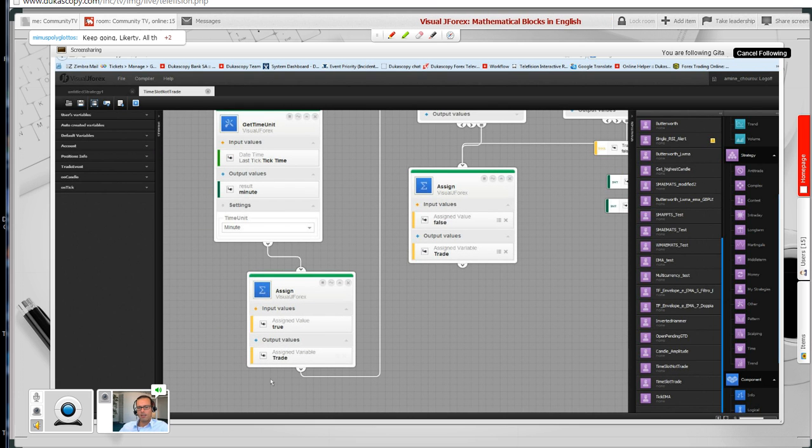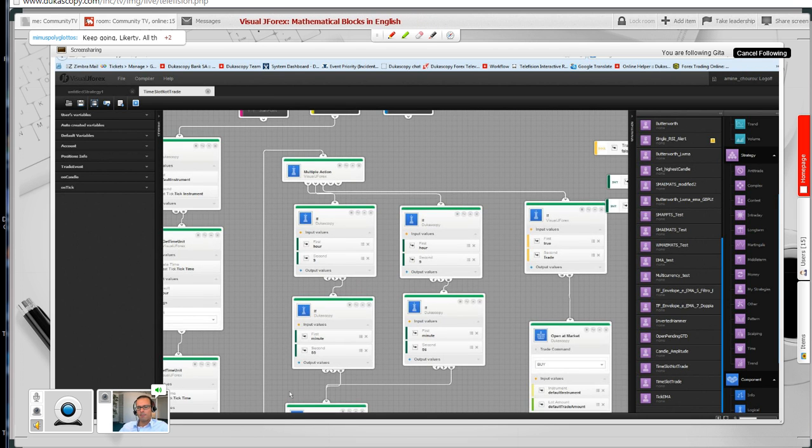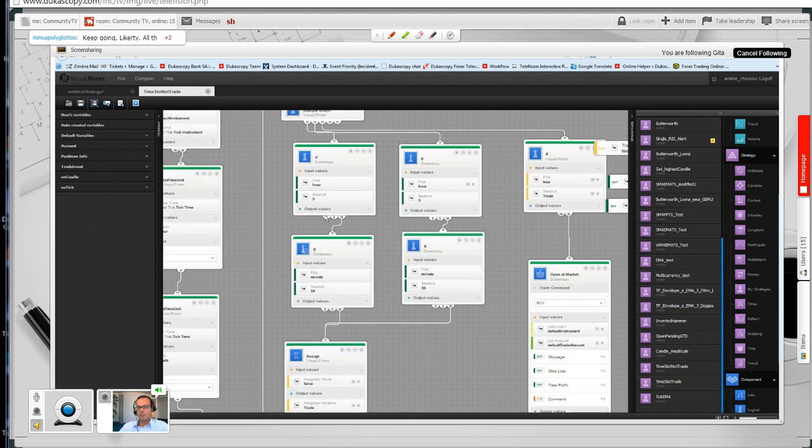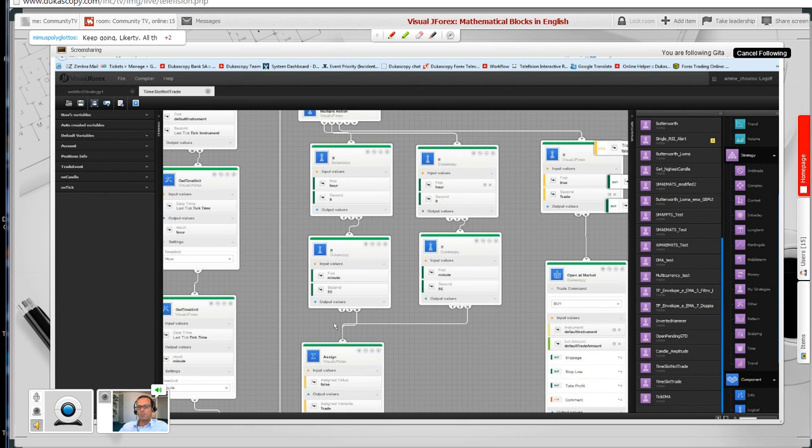So I assign to this variable trade the value true, and then I start to compare the current time is equal to these two conditions. So if the current time is 9:55 till 9:56, I will assign the value false to trade. So that means that I don't want to trade between 9:55 and 9:56 a.m. GMT.